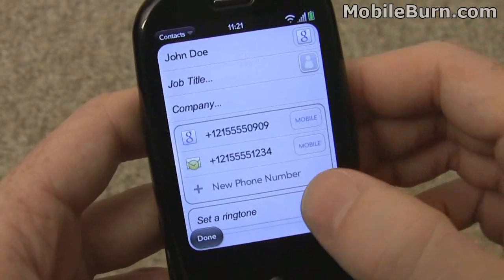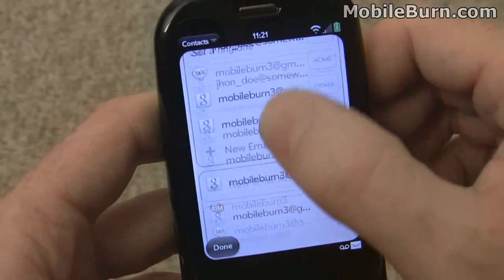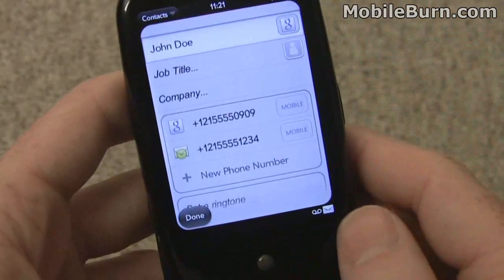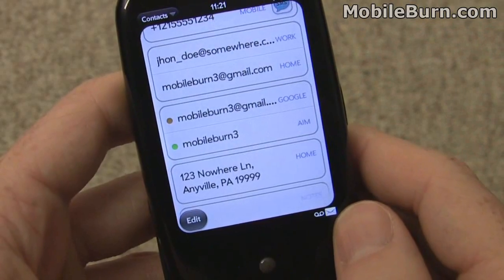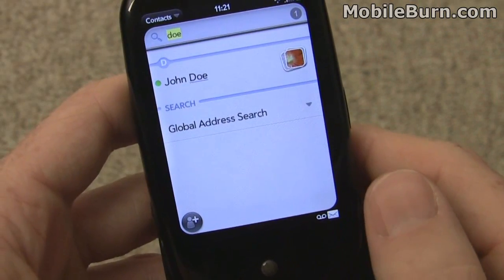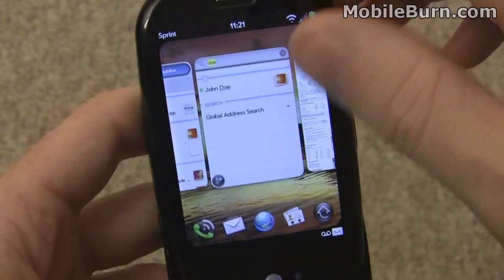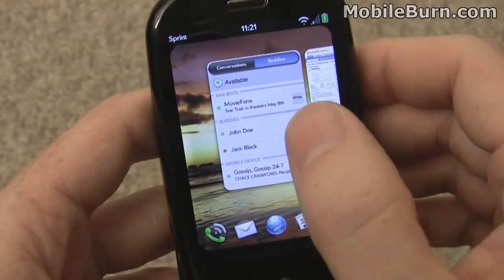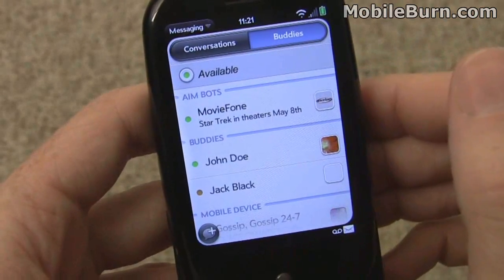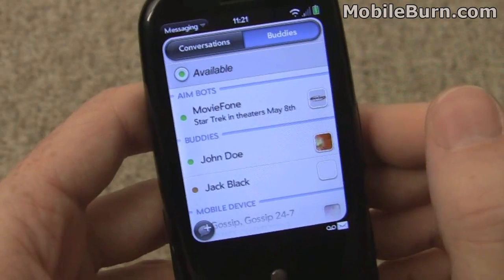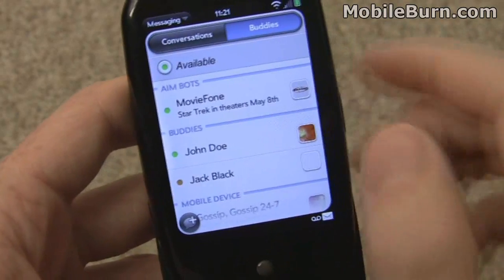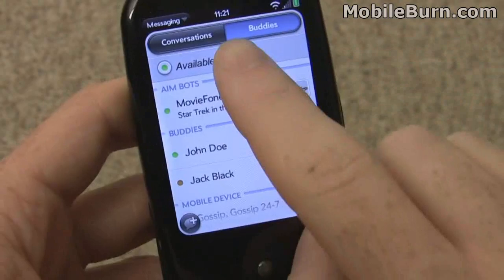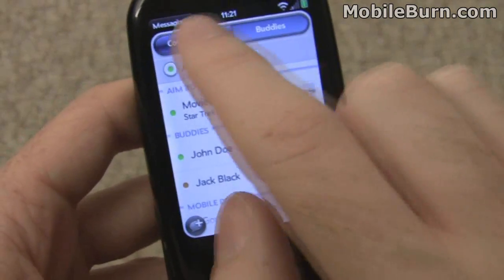We'll go into the editor. Nothing amazing here, but it all works very well. Flick that off. Bring up instant messaging. The IM client is very nice. We're looking at the buddy list right now. You can see it's all very scrollable.